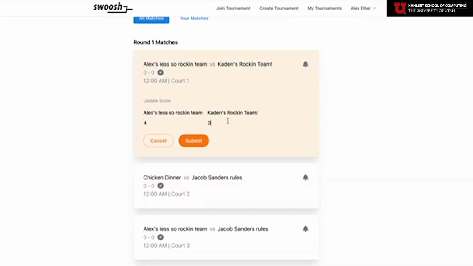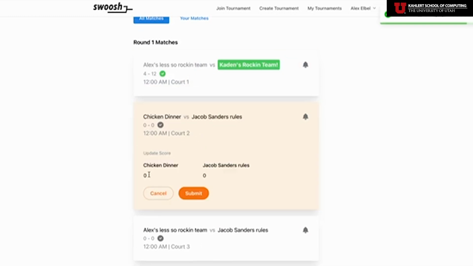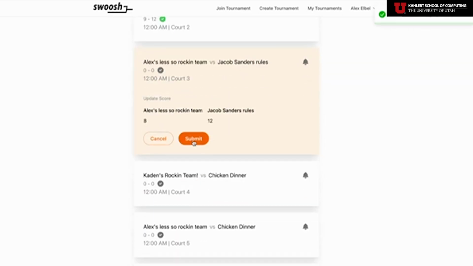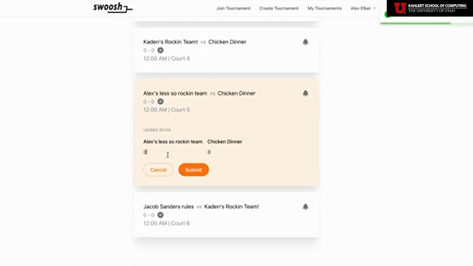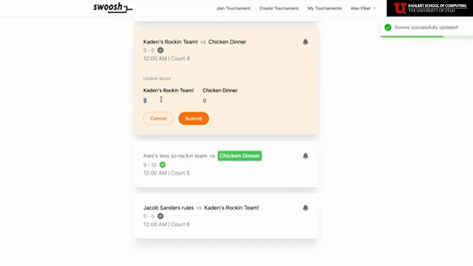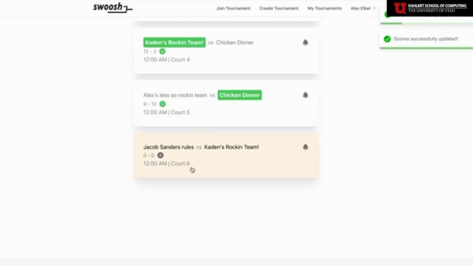So if we pretend that this was 4-12, and then I'll just keep putting in some random scores here so I can show you how this all works. Once we are done submitting all the scores, you'll be able to see that we can generate the next round for the tournament. So we can progress the tournament.